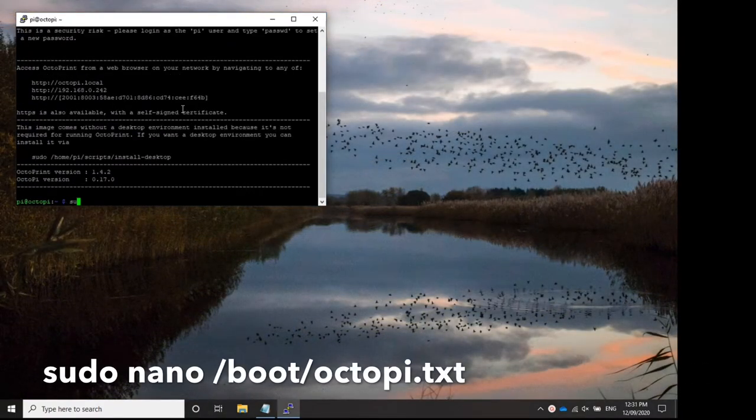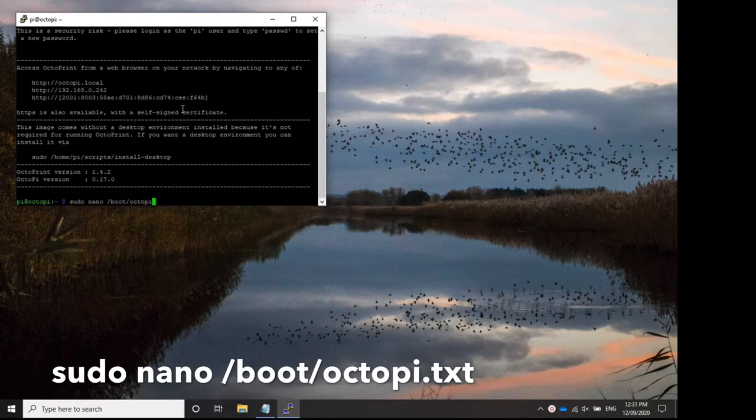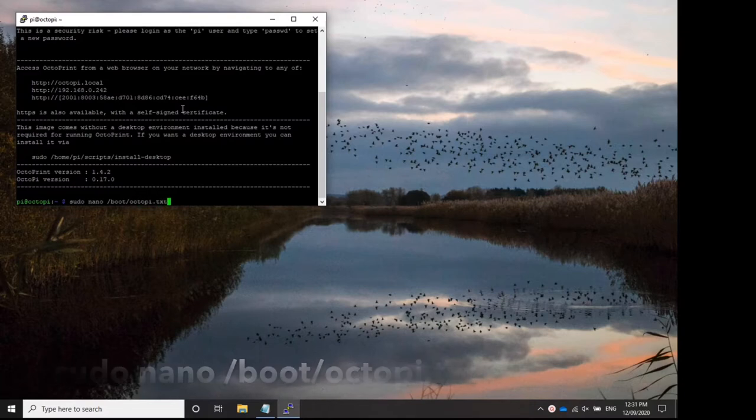Now type sudo nano /boot/octopi.txt. In here, we need to type our password. In this case, it is just raspberry, and hit enter.